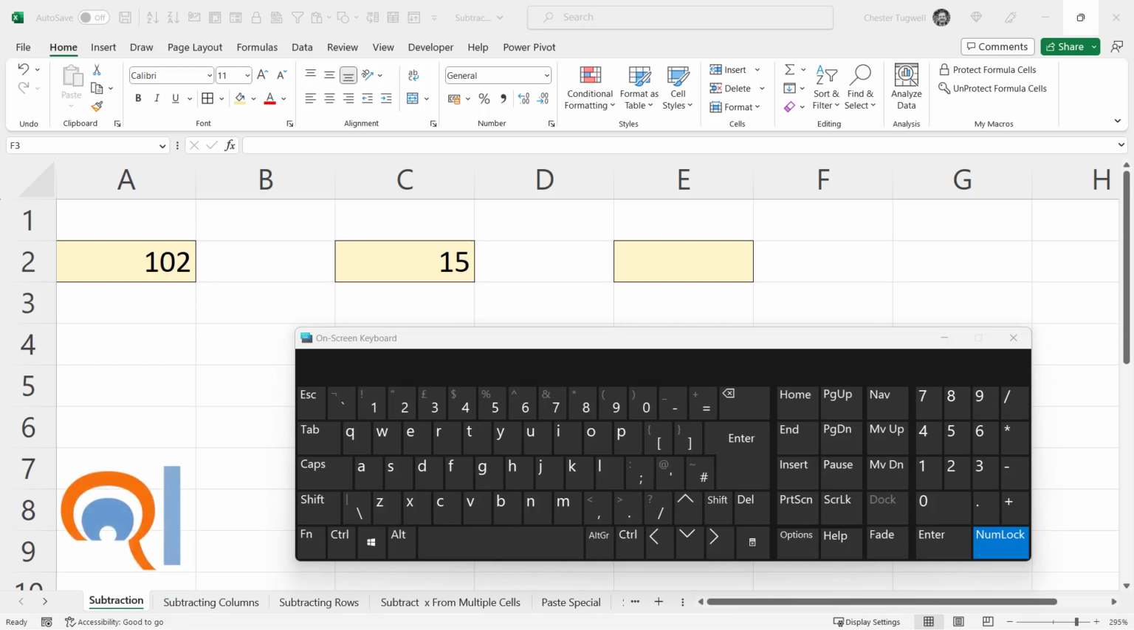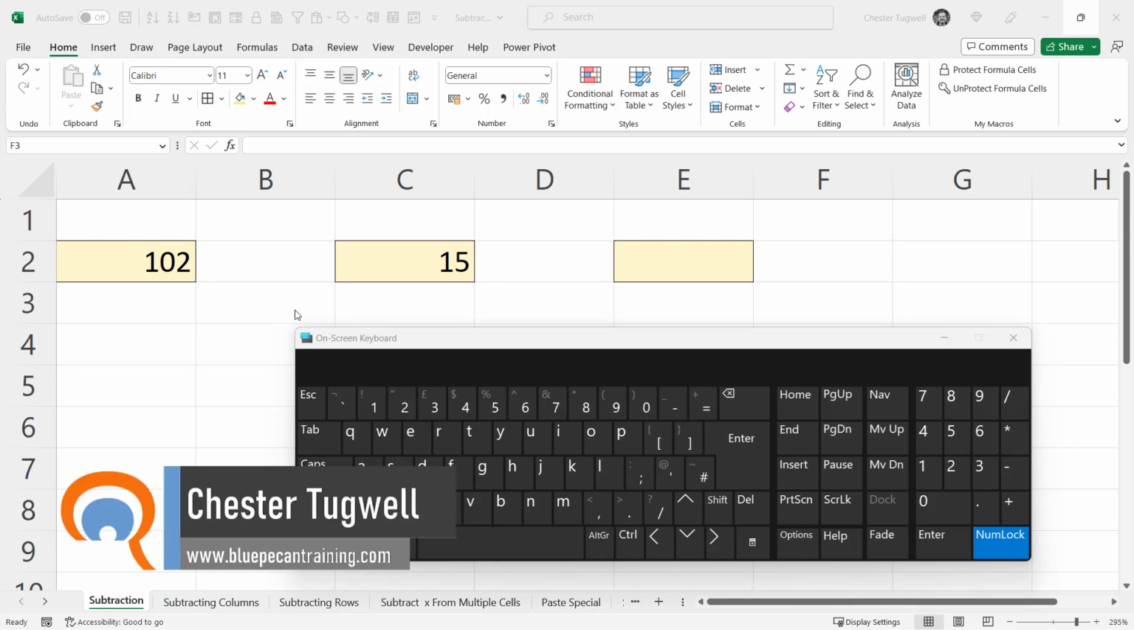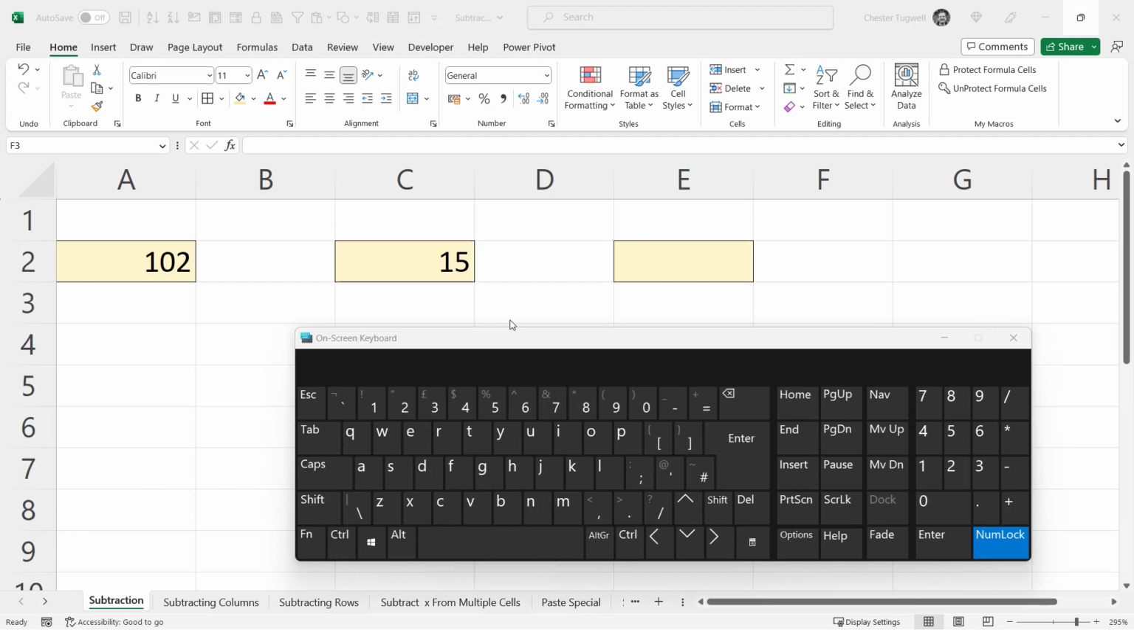Okay, you need to subtract in Microsoft Excel. I'm going to look at quite a few examples in this video. To navigate between the examples, use the table of contents in the description below.